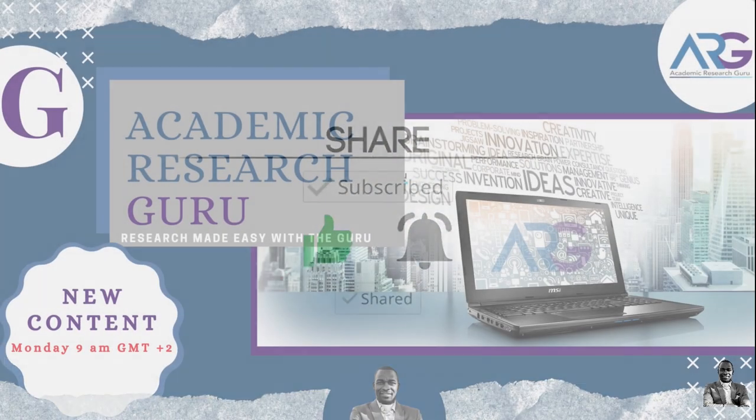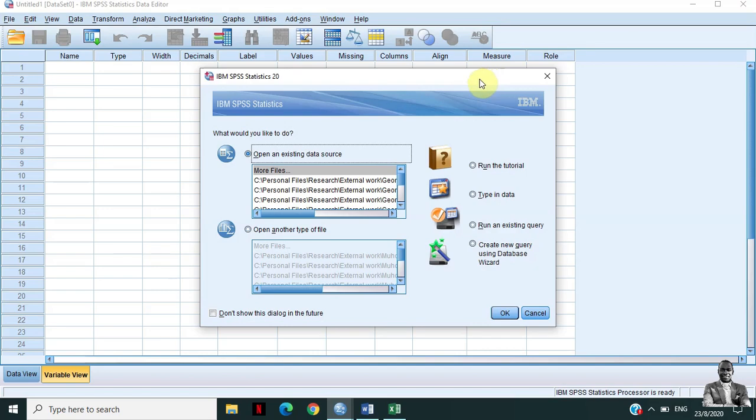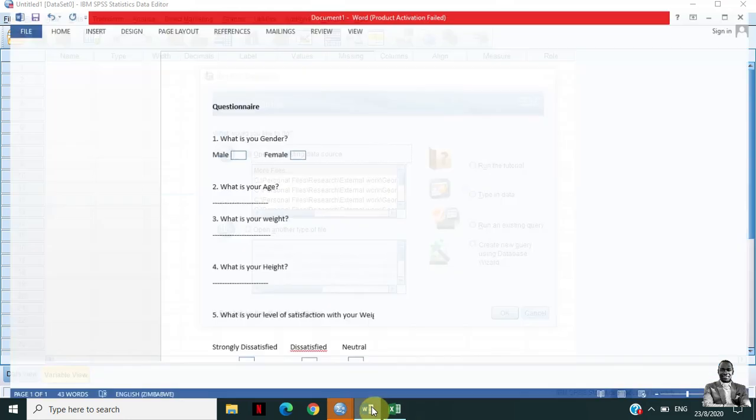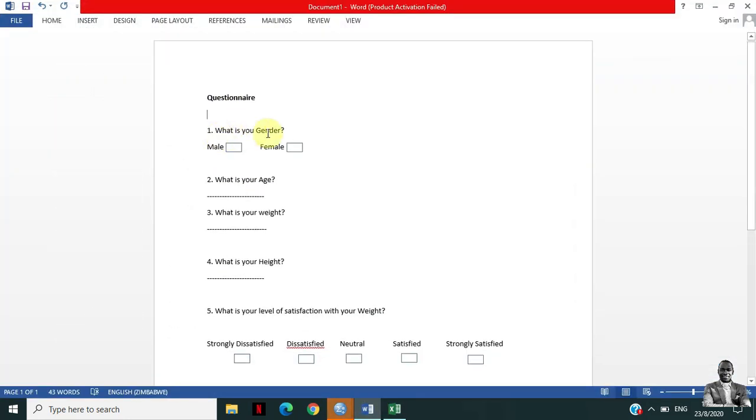Okay, let's get to it. So the tools that I'll be using today are SPSS, which I've opened already on my screen, and then Microsoft Word, and then Excel. In Microsoft Word, I already have a sample questionnaire that I'll be using, which is collecting the gender of the participant, the age, the weight, the height, and then the level of satisfaction with your weight.